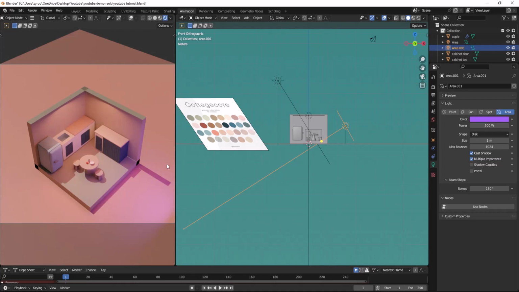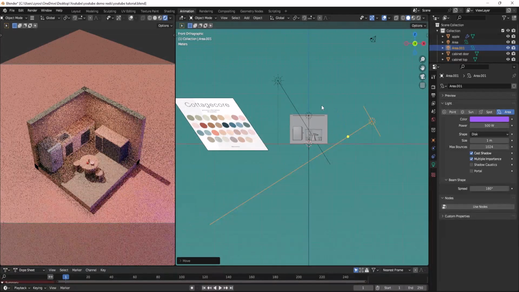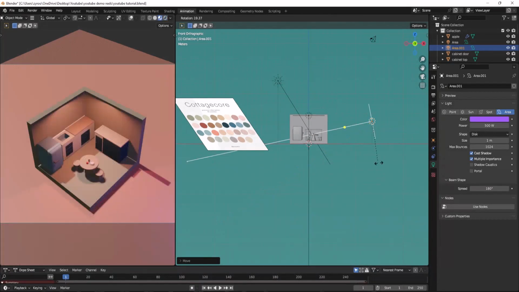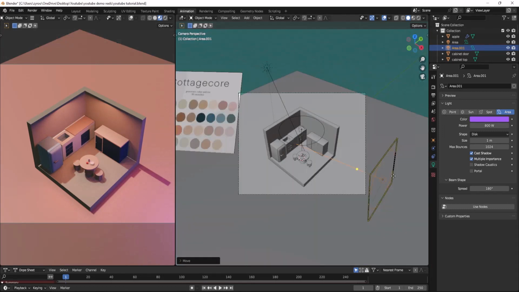Some kind of blue lights coming out of this place. Let me bring it back a little bit. The power is like 100.